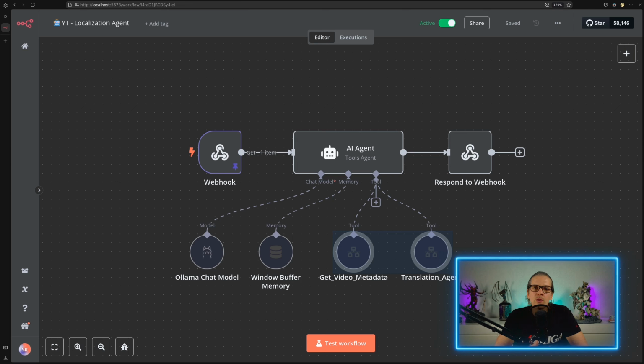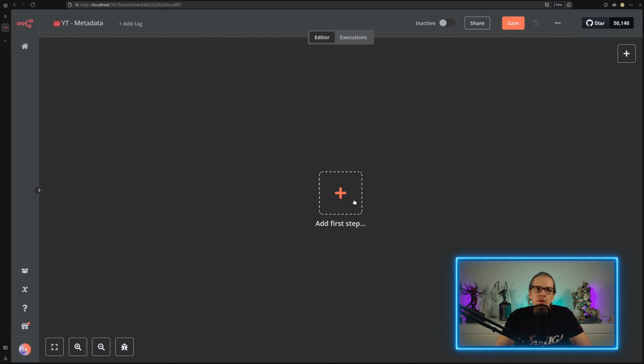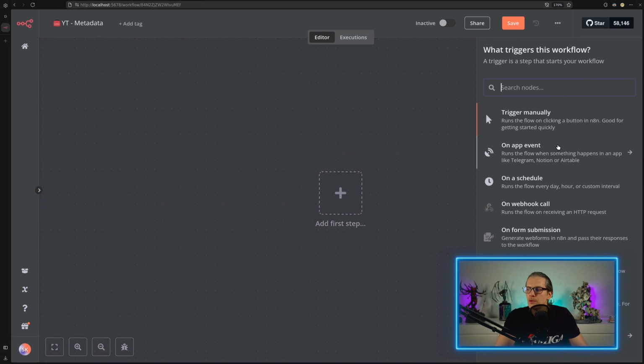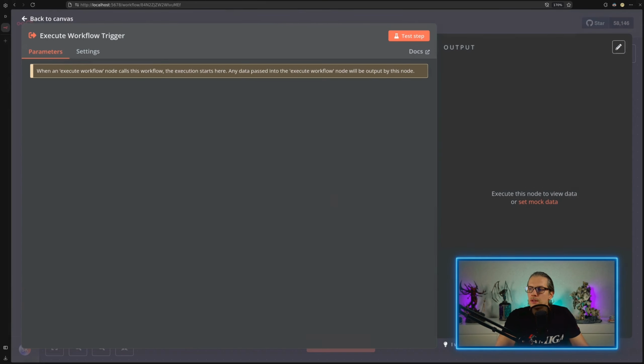And the only thing we really have to ensure is that the communication between the agent and the tools is reliable and is working. And what you do within your workflows, that's really up to you. So we will start with a tool for retrieving video metadata from YouTube. And to start off with, we need to define a trigger. And for the trigger, we take the tool execute workflow trigger here. And that means that this workflow will just wait for execution from another workflow.